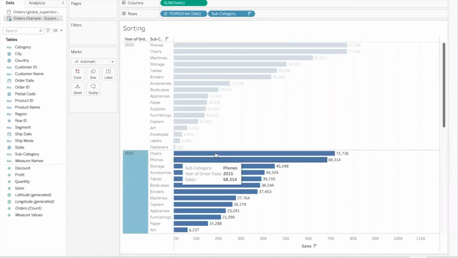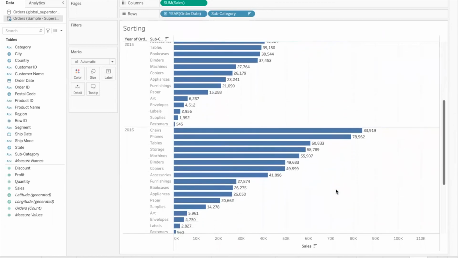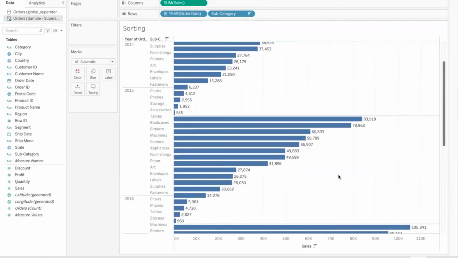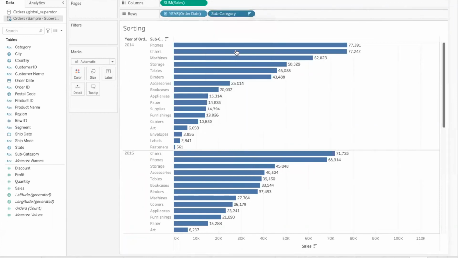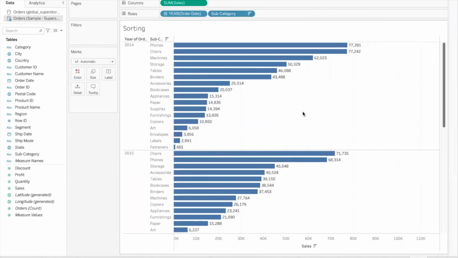Look at 2015, chairs is number one. Number two is phones. Number three is storage. Number four is accessories. Machines is way down here. Okay, I hope you all understood the difference between a normal sort and nested. Generally, Tableau will automatically perform nested sort also. In case it doesn't perform nested sort, need not worry about it. You can go ahead, pull up the sort window, and then perform nested sort. Okay, very, very useful feature.